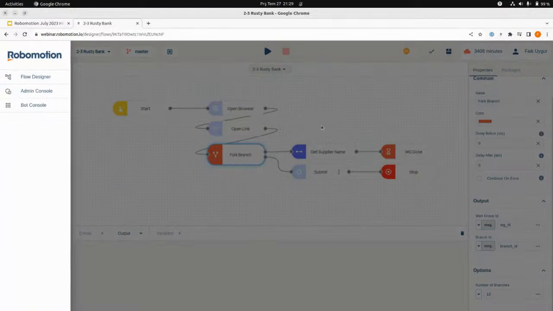So we have three main products. Flow Designer is for designing your automations, your flows. The admin console is orchestrating your robots, your flows, your schedules, your triggers. This is the management console. These are technical tools for RPA developers, actually. But we have created another tool, bot console, for non-technical users.